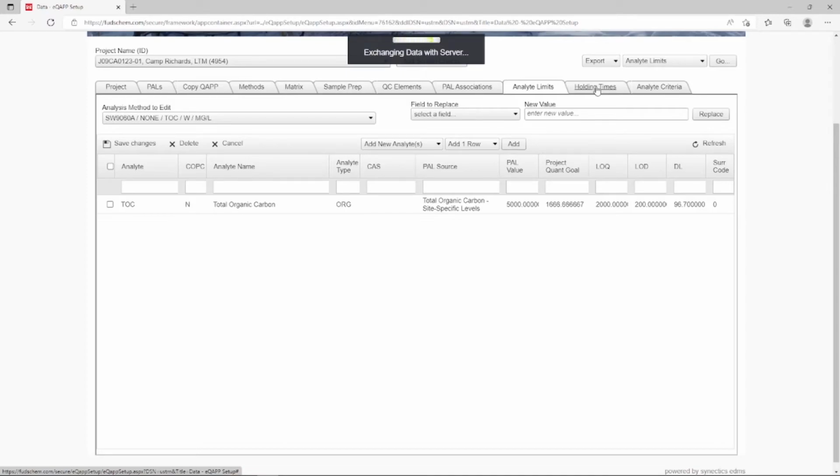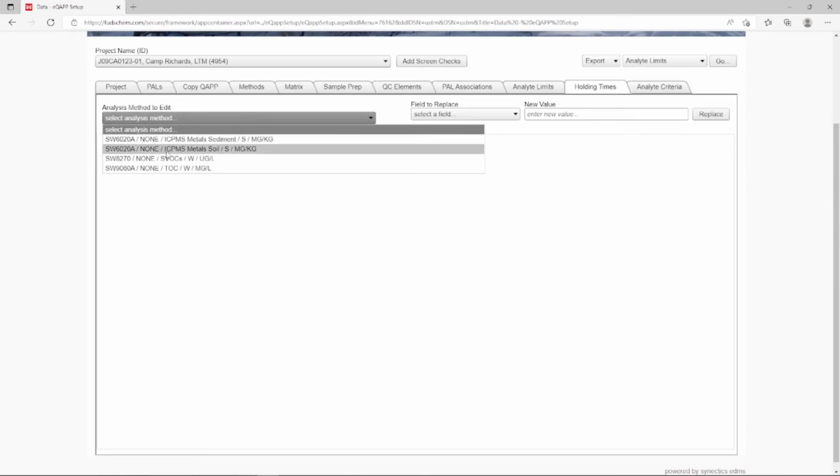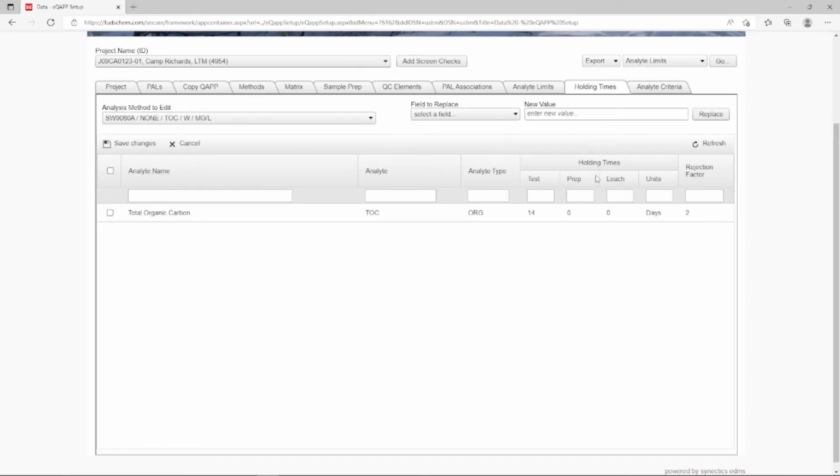On the Holding Times tab, we'll check if the holding times need to be updated. It looks like the holding times that automatically populated for our original method, cyanide, are also appropriate for our TOC for this example, so we will leave them as they are.